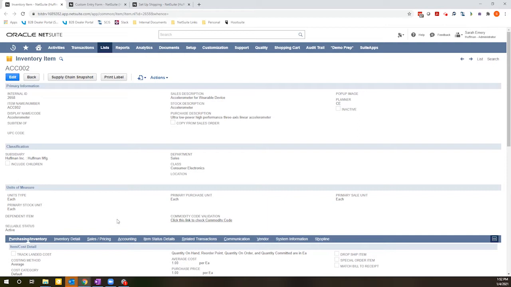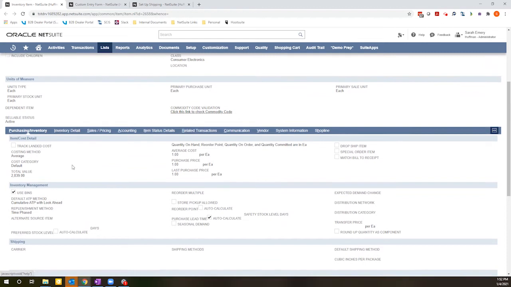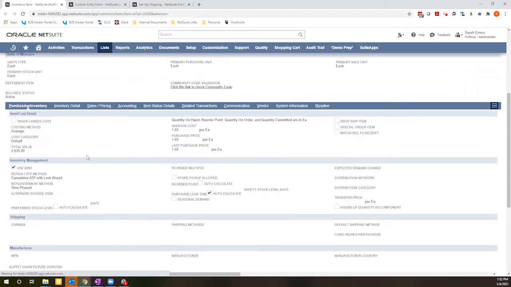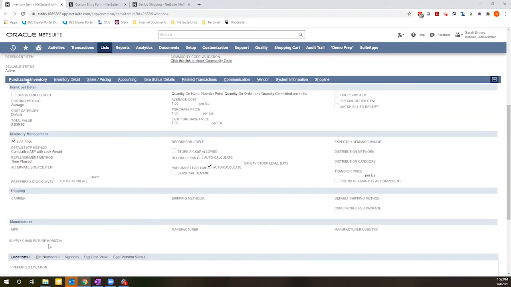Today I'm bringing you a short and sweet tip regarding the manufacturer information that you can capture in standard fields on inventory item records, as well as assembly other items in your system. So what you'll notice here, I am on an inventory item. And if I scroll down to the purchasing inventory tab, I have this manufacturer section. And I have three fields here, MPN, manufacturer, and manufacturer country.